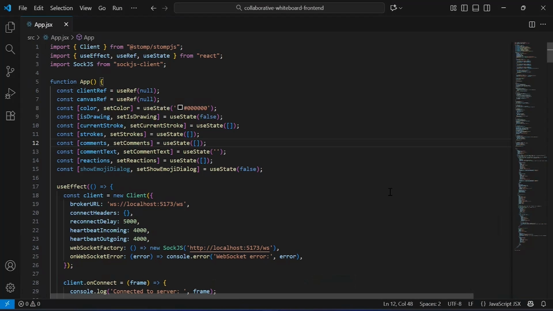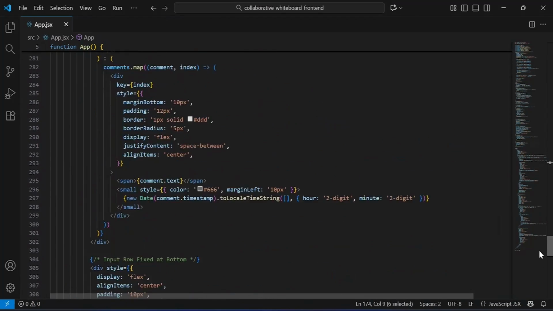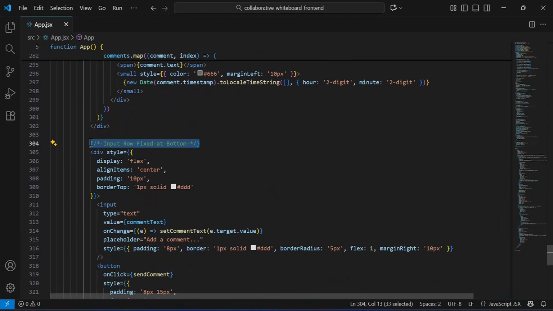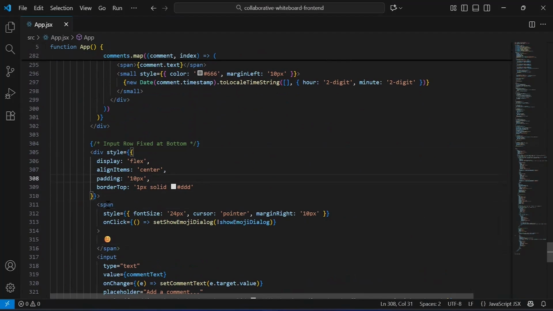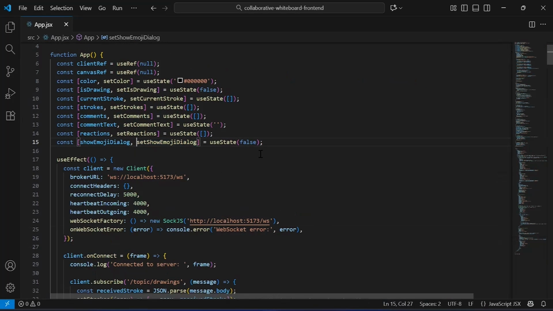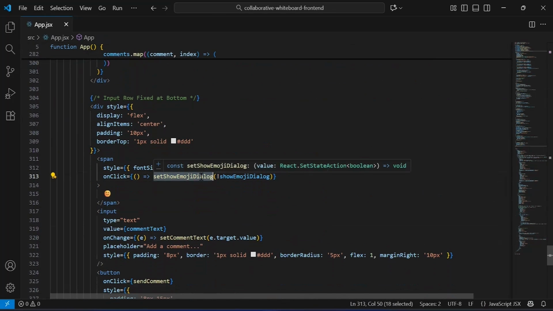As you can see, the component for app, let me scroll down. So inside the return statement, as you can see here, the input row. Now inside this div, I'm going to add here the tag for span. On this tag, we have the onClick event. On this event, we are calling here the use state showEmojiDialog, that will be by default false. Into this use state, we have to save the opposite value of the showEmojiDialog.